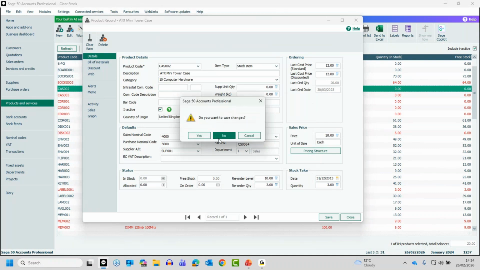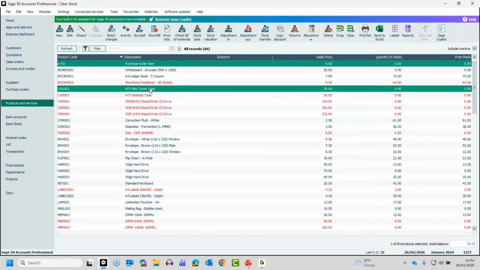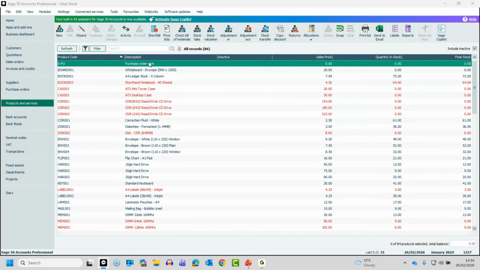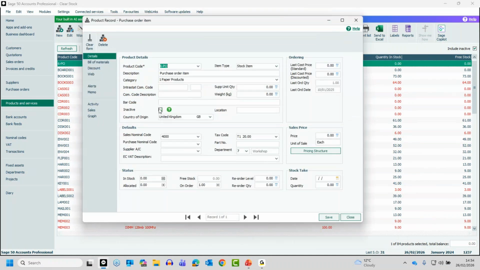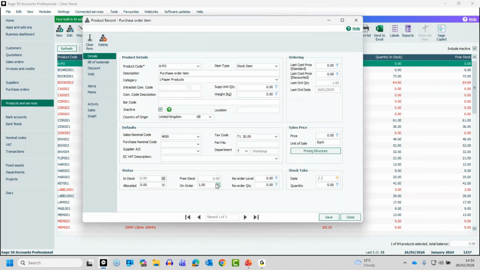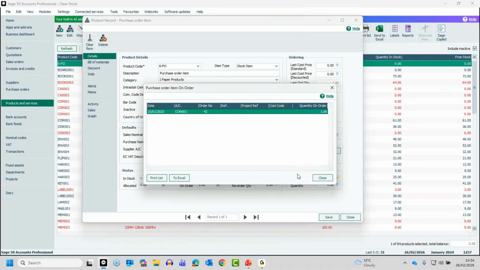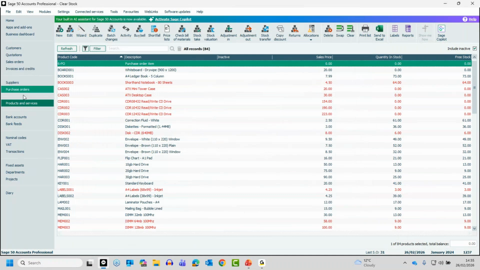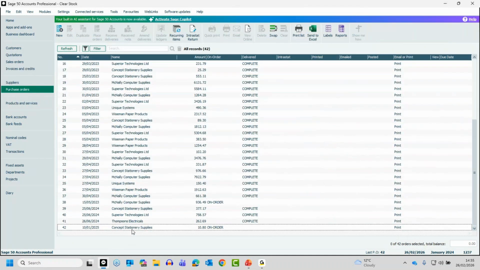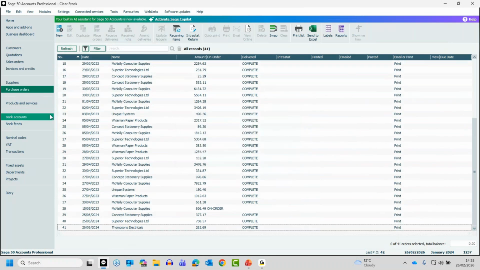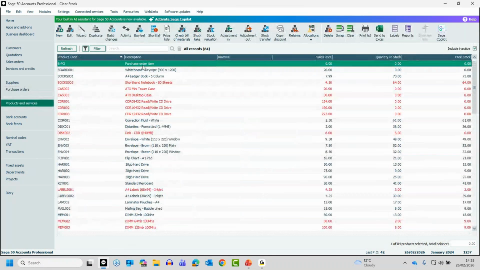Let's try a different one. Let's go back to this top one. So we'll just tick the box, click Save. Oh, I've still got the purchase order on there. So let me just knock that one off. So it was order 42. I'll go to purchase orders, 42. I'll just delete the order just to make things a little bit quicker. That was the only thing that was preventing me earlier from deleting it.